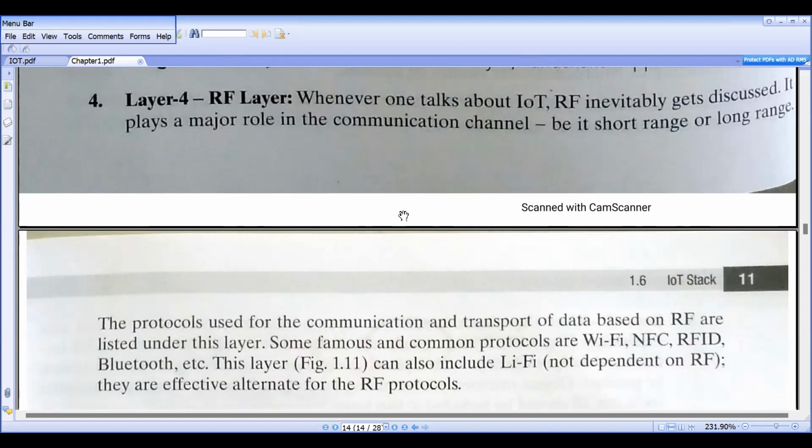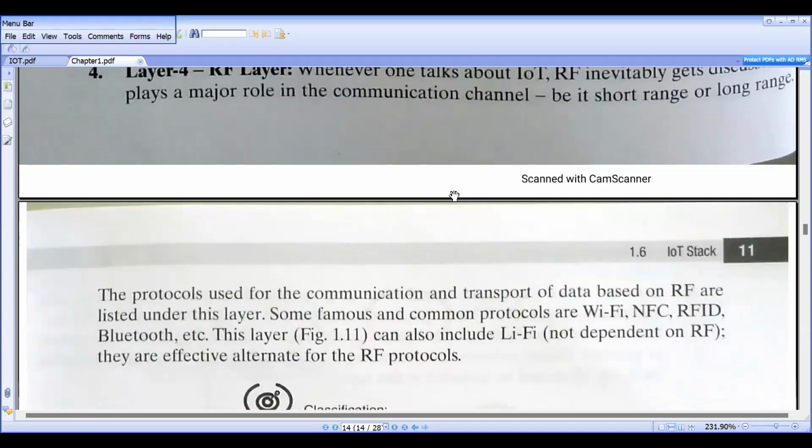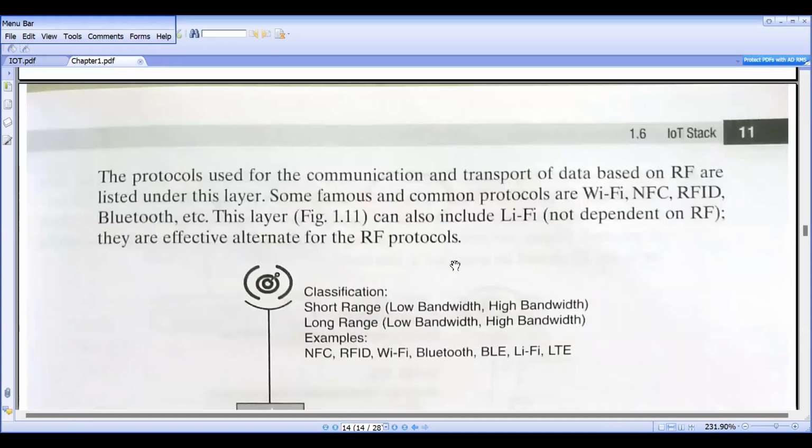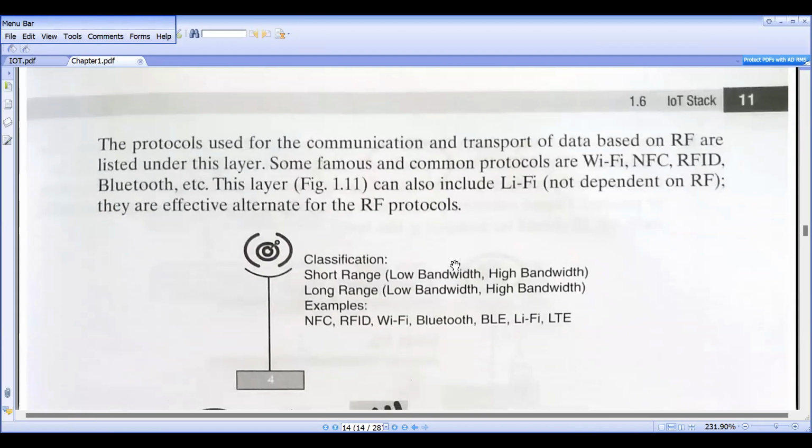But now, because every mobile has internet, I think there is no infrared communication. Of course, Bluetooth still plays a role because of some kinds of devices. You can use Bluetooth devices to interface with this. Bluetooth is one kind of RF communication. So the protocols used for communication and transport of data based on RF are, some famous and common ones: Wi-Fi is one of the RF communications, NFC, RFID (radio frequency identifier), Bluetooth.